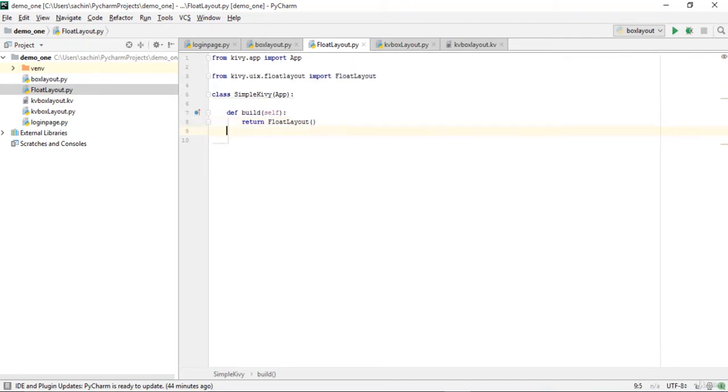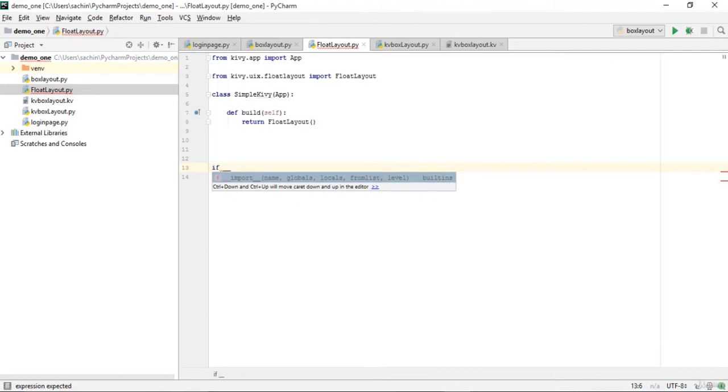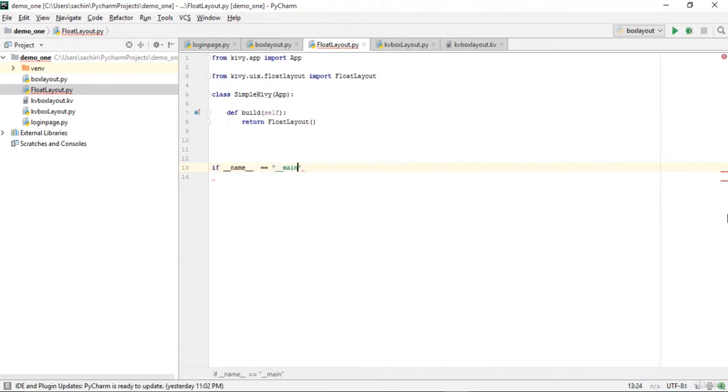Now the main thing is to call SimpleKivy to run, and basically we make all of the widgets with the help of the Kivy language. So name equal main. Let's put here main. This will be the entry point to our application. So let's call this SimpleKivy, our class that will return the float layout, and call this run method over here, and it should be run.